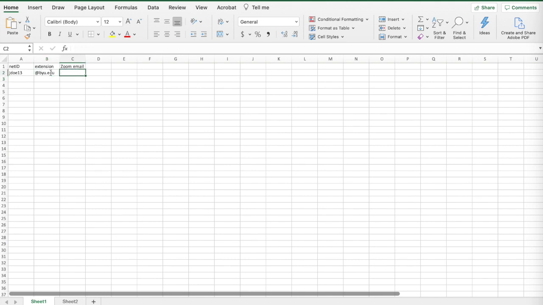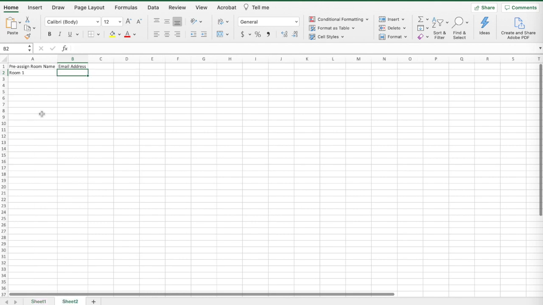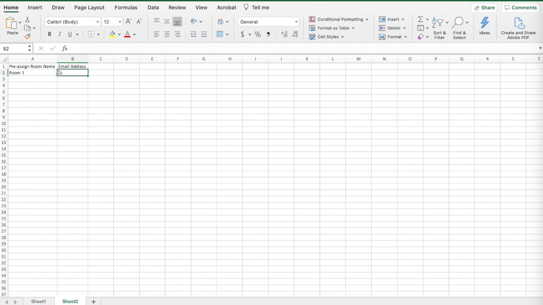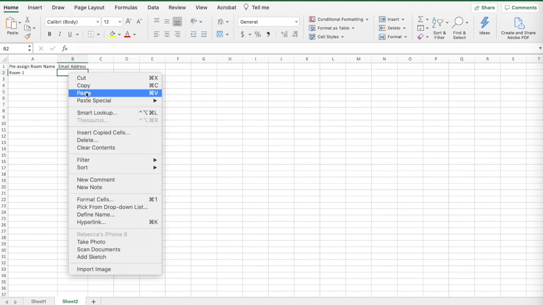And then to combine them, you just use the AND function. So it equals here A2 and B2. And then it'll create the email address together. Then you want to copy this, and for the actual Zoom format, you would want a new Excel file here, but the format is it should say pre-assigned room name and then email address, and then you can put whatever room name you want. I just put room 1 here, and you're going to copy the email addresses over here.